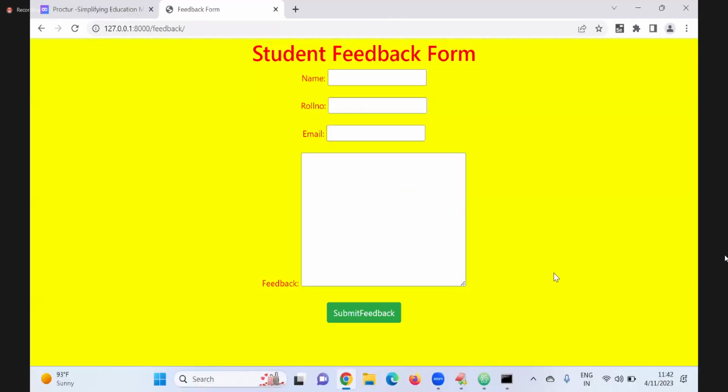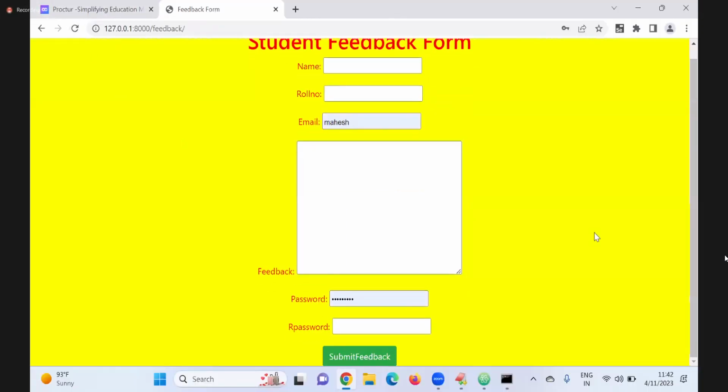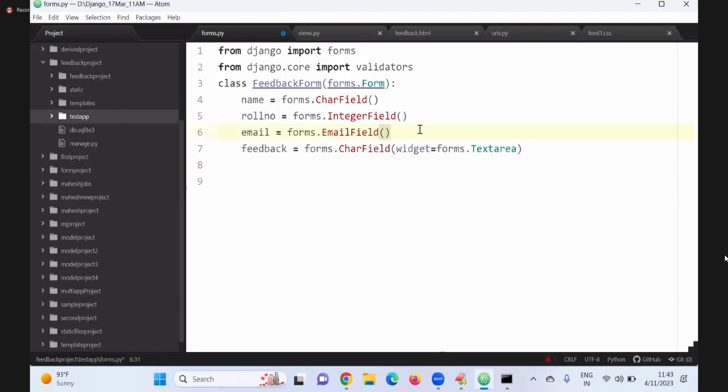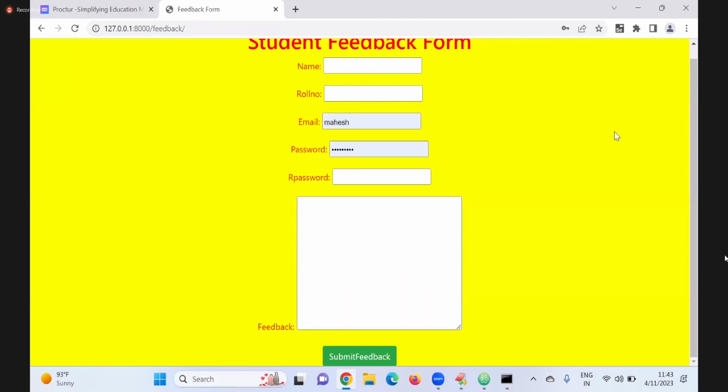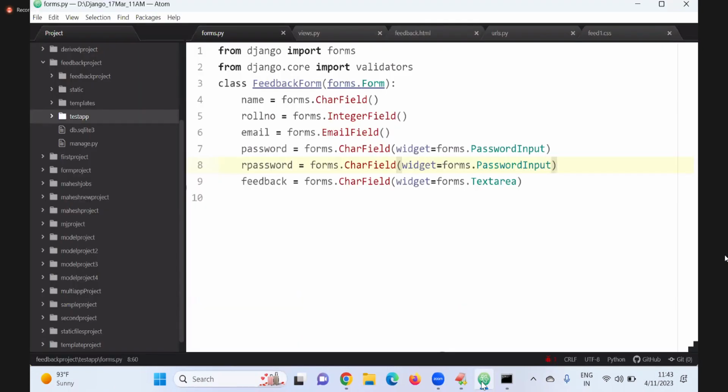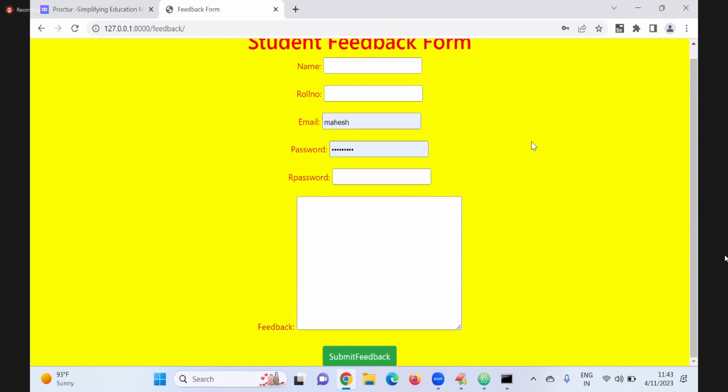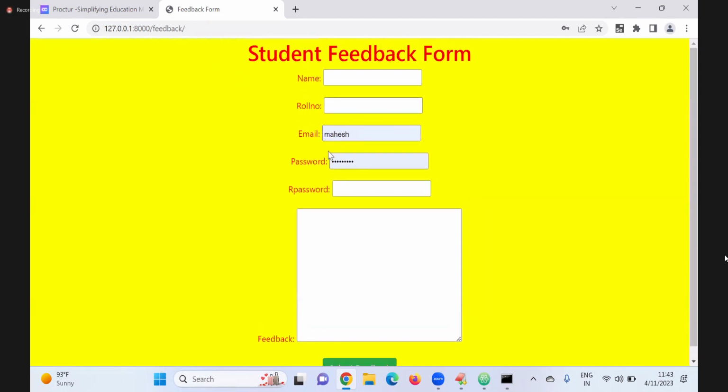Just refresh. Cut it. Paste here. Save. Now check it. Password. Sir, it came, password and password. Two columns are available there.